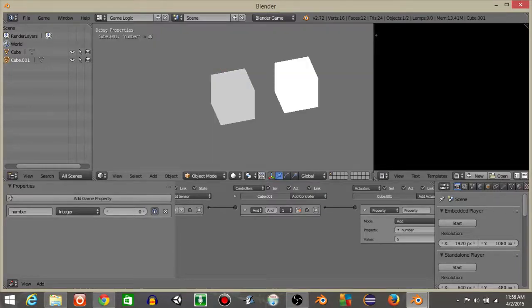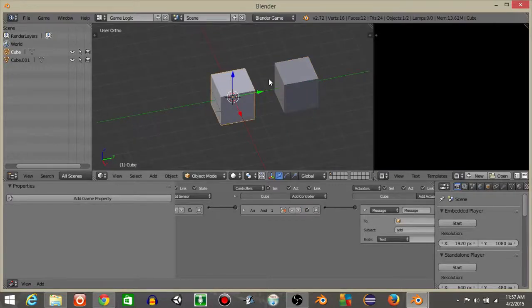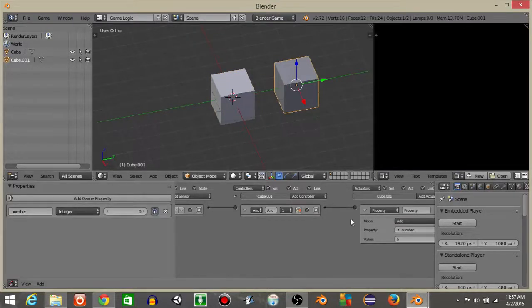So you can see every time we hit the spacebar, it's going to add by 5, because this object is sending a message and this one is receiving it.